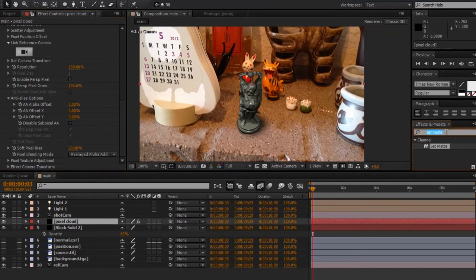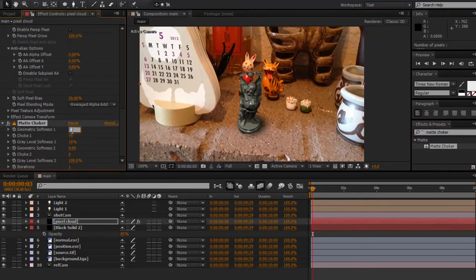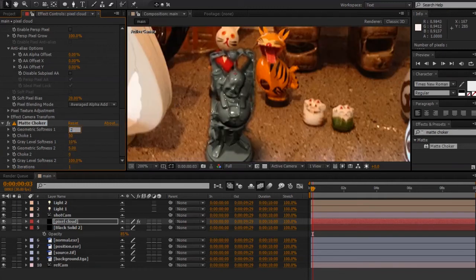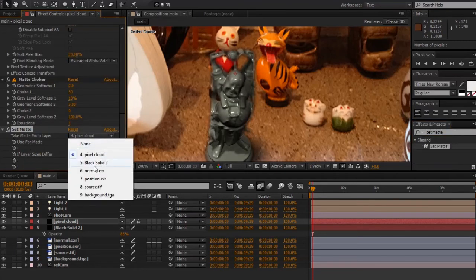Alright, and then I also will put a light wrap around my pixel cloud so that it sets in correctly. I'll go ahead and apply a matte choker, and change the geometric softness 1 to 0, and I'll change the choke 1 to about 50, and the geometric softness 2 to about 5. Alright, and then I'll change the geometric softness 1 to around 2, and then add another effect here, the set matte effect. Change the matte, take matte from layer, and I'll change that to my source layer.